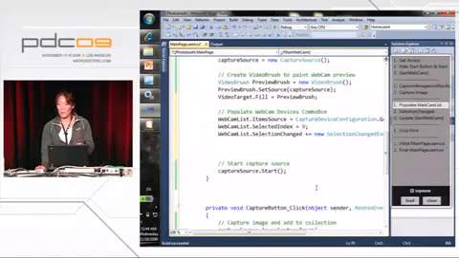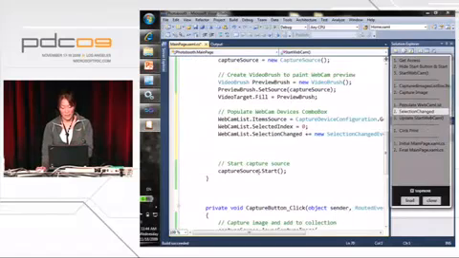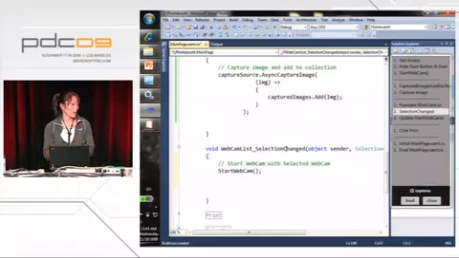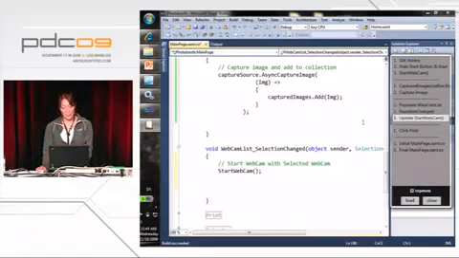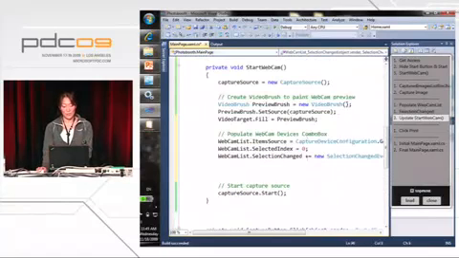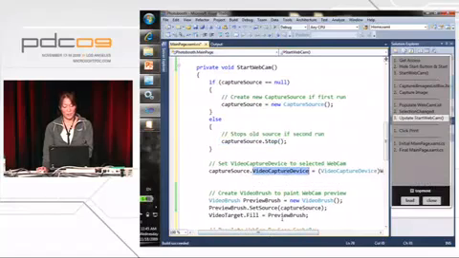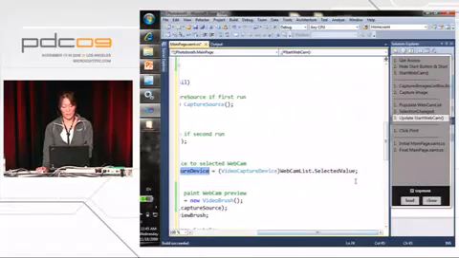Then I have to do a couple things to make sure I'm completely hooked up. Inside of my webcam list selection changed, when someone changes the webcam, I actually need to restart my webcam, which means that inside of Start Webcam, I can't assume that I'm always creating a new capture source. I need to instead check if this is the first time I've run the application and create it. And if not, go ahead and just stop the capture source that I have. And if necessary, set the video capture device to be the selected value of that webcam list.